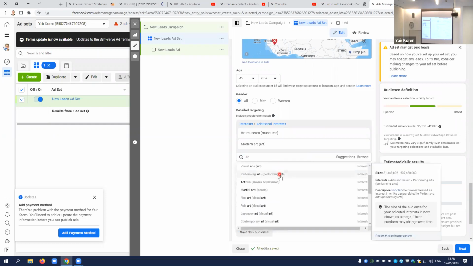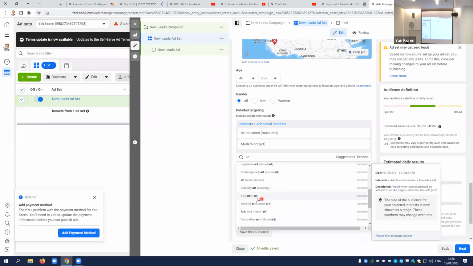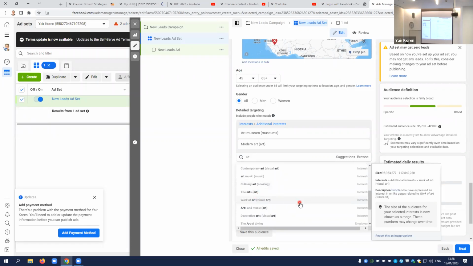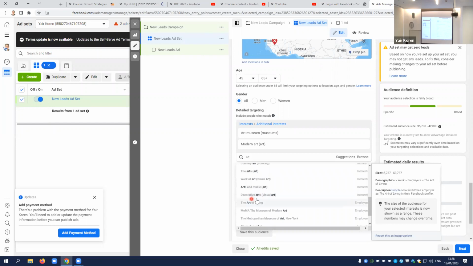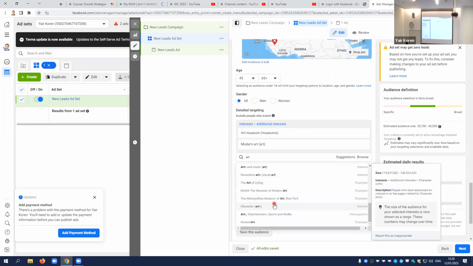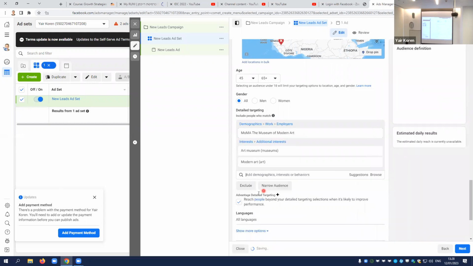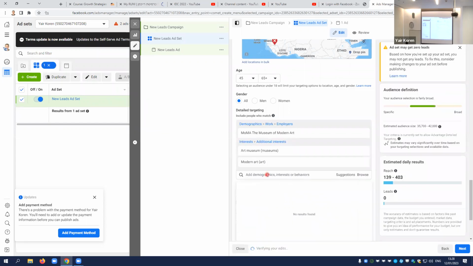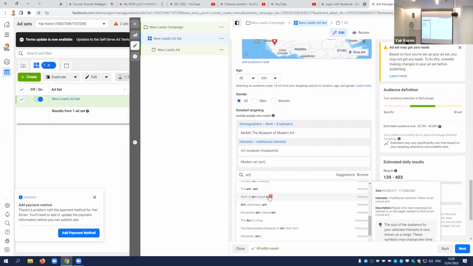All of the options that they have here: art music, the arts, work of arts, arts and music, decorative arts. You know what, visual art and modern art? You have MoMA, the Museum of Modern Arts. Someone that is interested in MoMA maybe will be your potential clients.